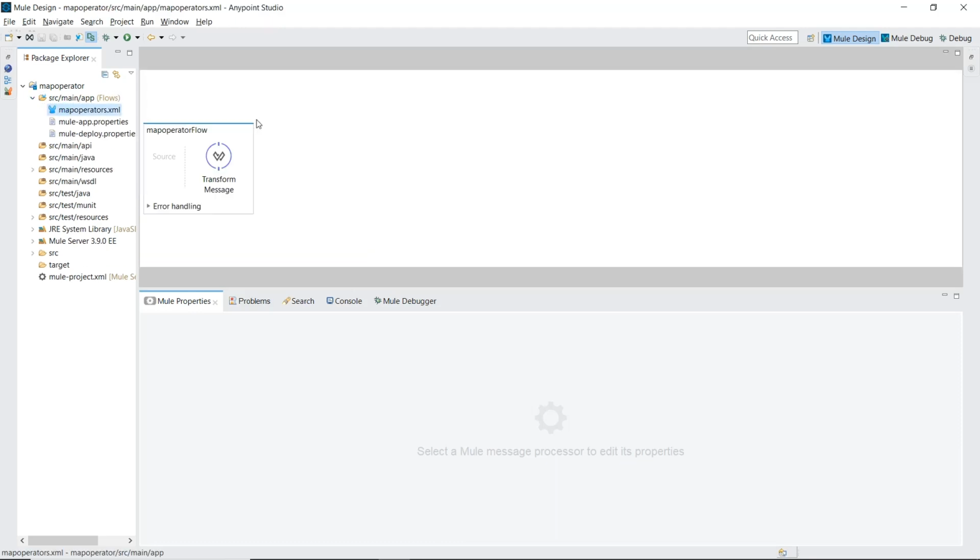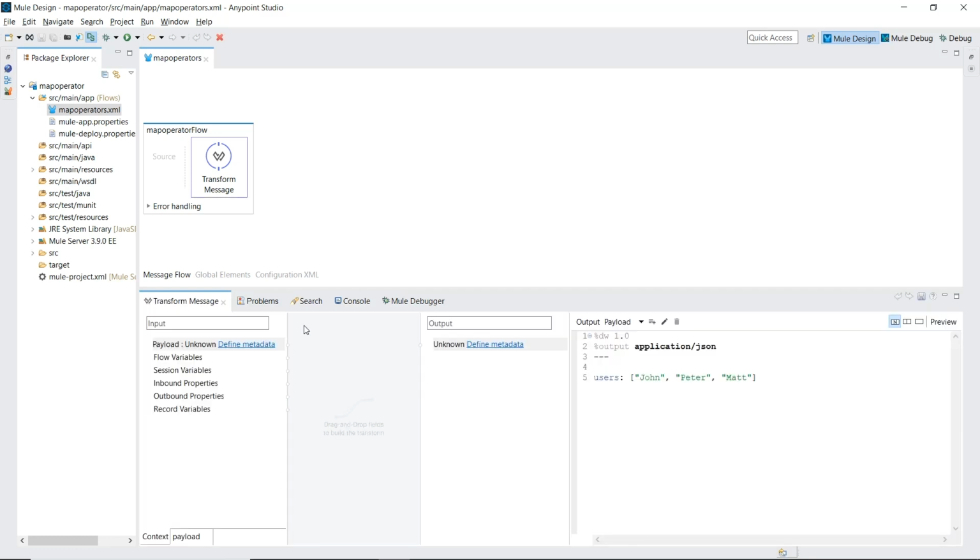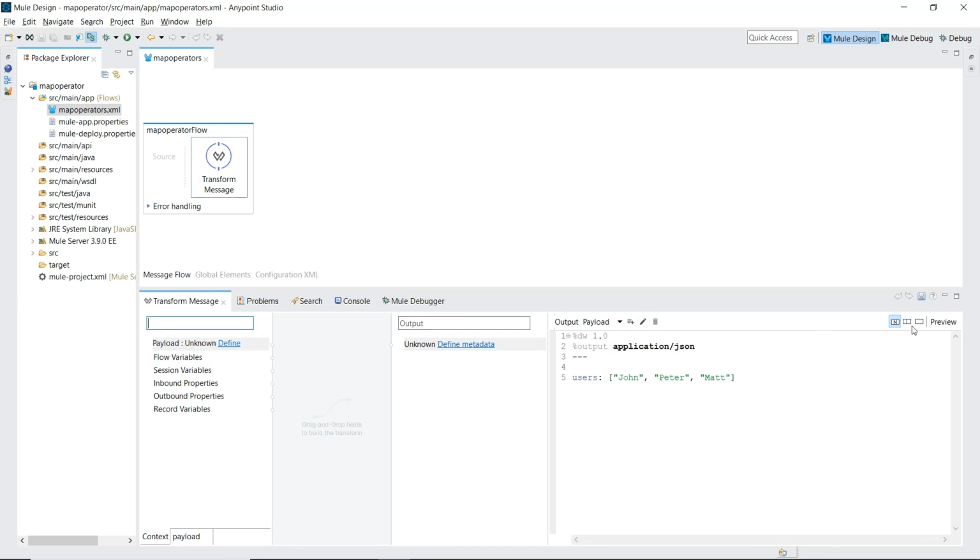I've created a simple flow that only contains a transform message. AnyPoint Studio allows you to run tests against your transformation directly inside the component's configurations. This makes testing so much easier. So let's just make this a little easier to see.